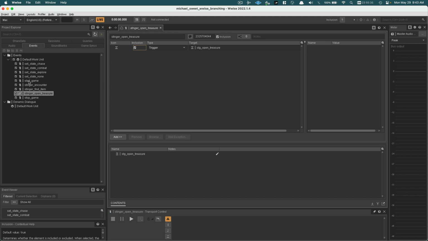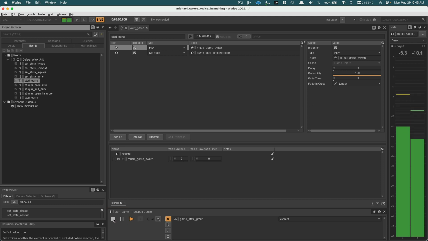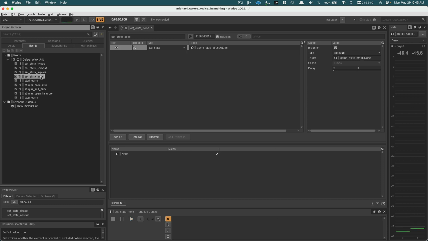Last part of this is you can actually get this to play by selecting Start Game and pressing play. And then it will play our objects that we have. So in this, remember, the Start Game started the music gameplay switch and then went to Explore. So we heard the intro, now we're in Explore. And when I switch though, it's going to just stop things. So what if we wanted to kind of test all this and simulate it in real time? We can do that using the Soundcaster.